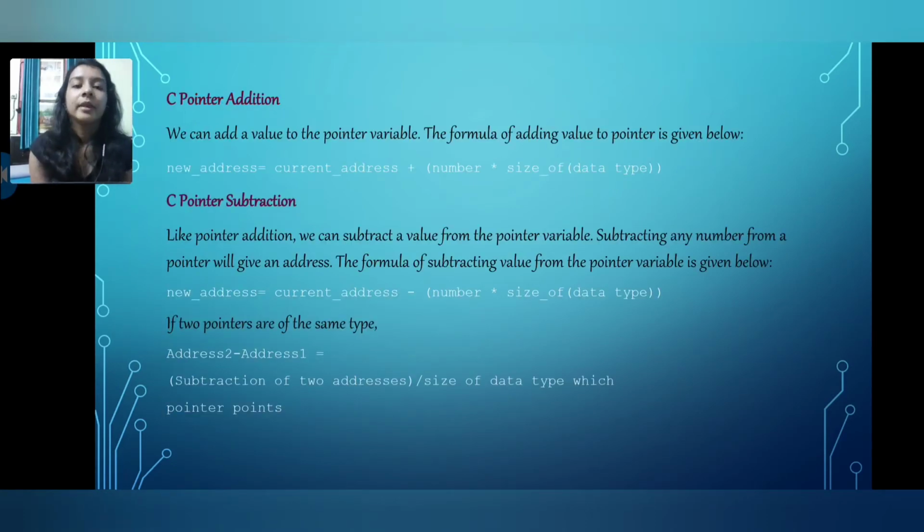Nextly, we see how pointers can be added. We can add a value to a pointer variable. The formula of pointer addition is given here. The new address would be the current address plus number into size of int data type. Any data type, not exactly int, it can be anything. It's similar to incrementation. The difference here is 2 values are getting added here.